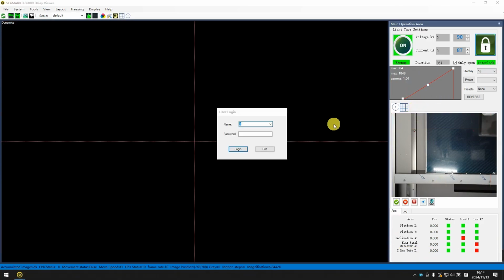Oh, okay. For now, if you say the user is one, the password is also one. If you say the user is two, the password is two. It corresponds to the account users. And for this one, it is one.